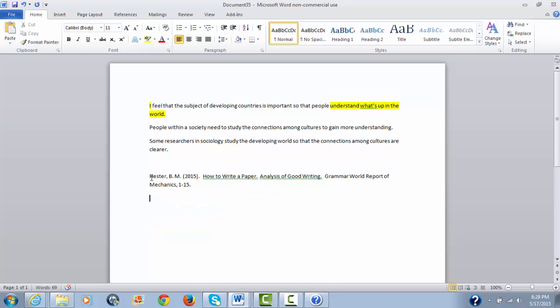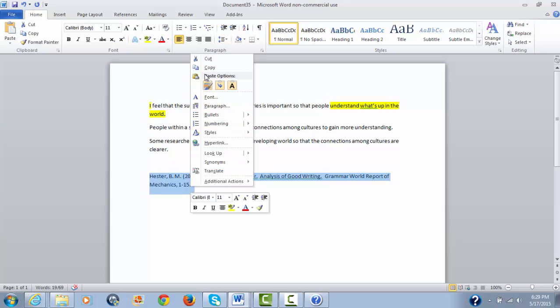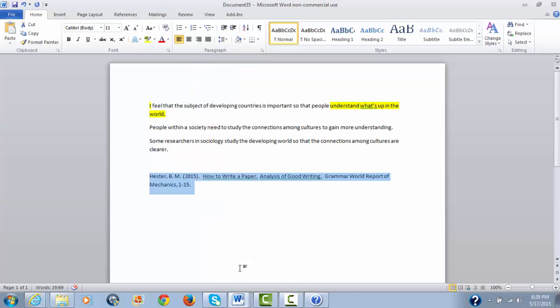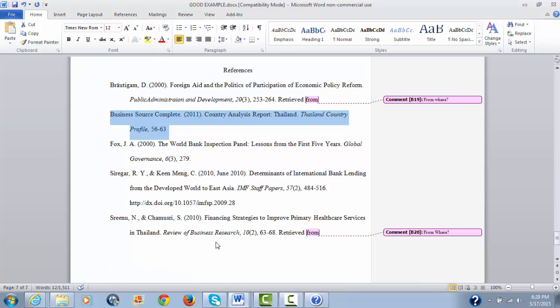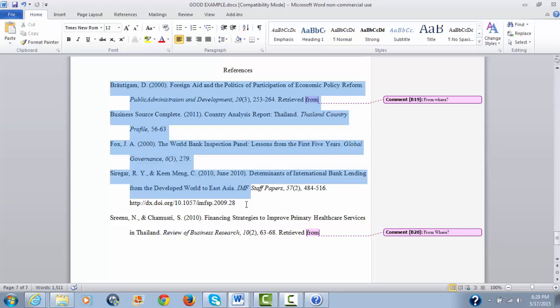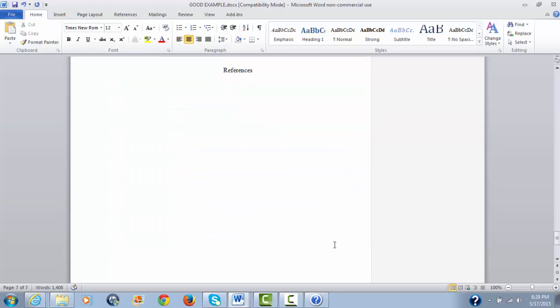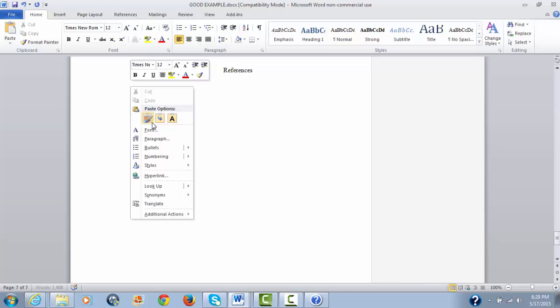All right, so let's say this is going to be one of my sources. I'm going to copy it. I'm going to go back to my good paper that's already formatted, because yours, you're going to use the blank paper I give you. All of these are going to be gone, and in the copy of this I send you where it's formatted, I'll have a little page that says references. I'm going to copy my reference.